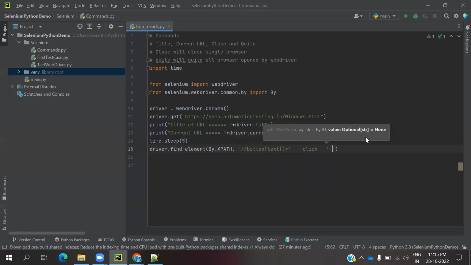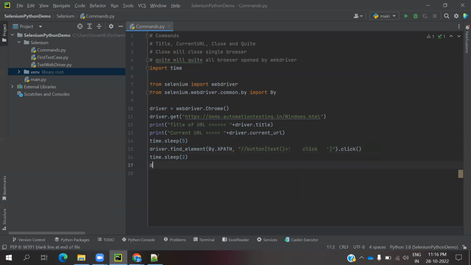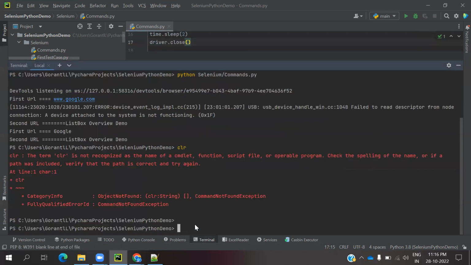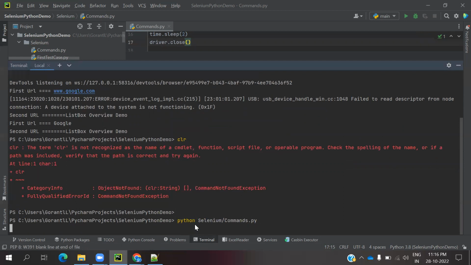Copy, and okay, now I need to click. You can use the click button. After clicking the button I can close. Before closing I need to wait some time because it needs to open properly, right? I'm going to use 2 seconds. Then I'm going to do driver.close. I'm not going to do quit. First we will go for close. Then now open the terminal and run some commands.